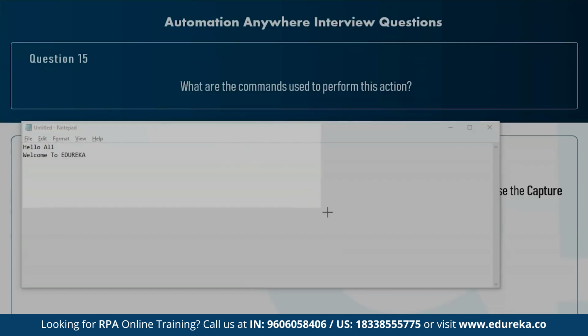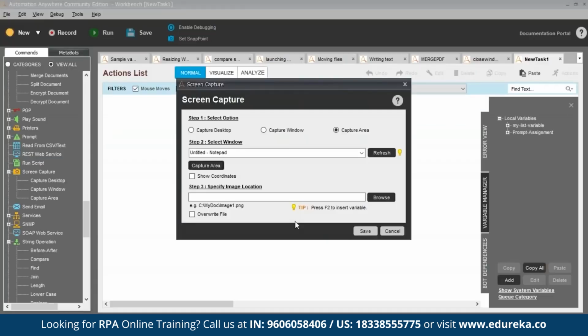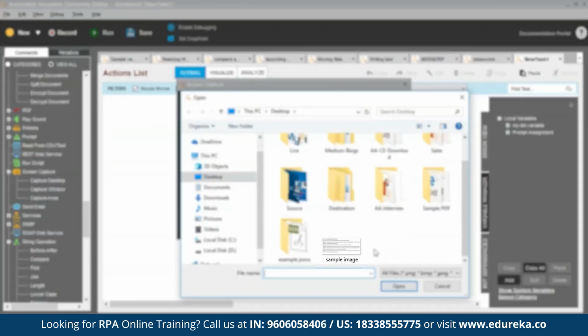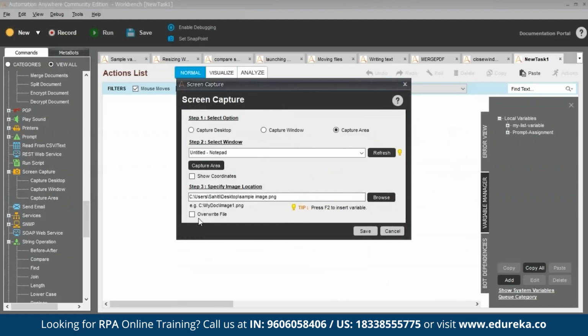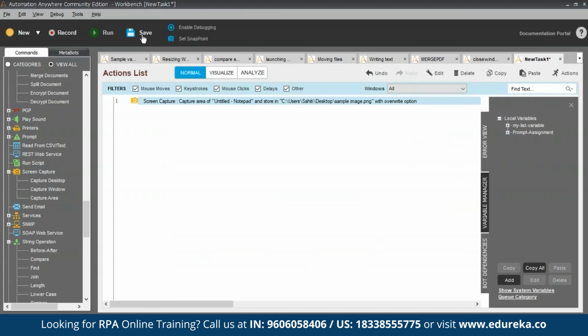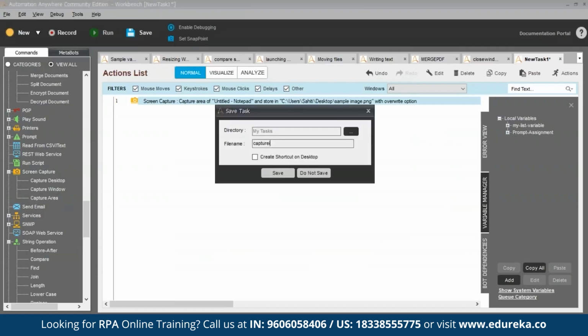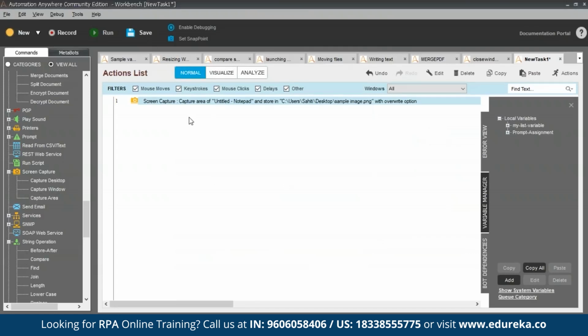Now, let's say I just want to capture only this amount of area. So I'll just choose that. And then I'll have to mention my image location. So I'll just browse, and let's just say I replace the sample image, and then I click on overwrite file, right? So that's how you can do it. You just have to click on save now, save your task again. So let's just put capture image and then execute this task. The task has been executed.